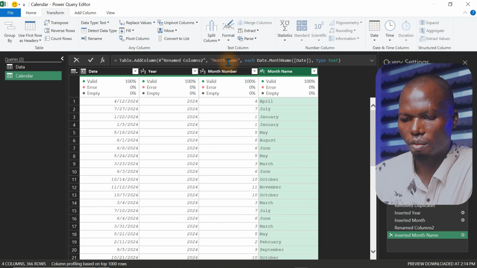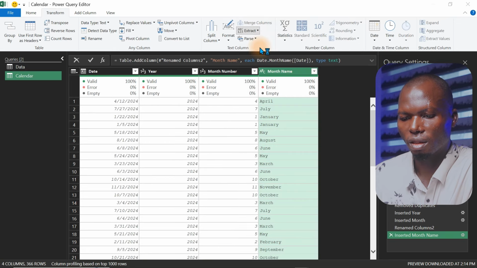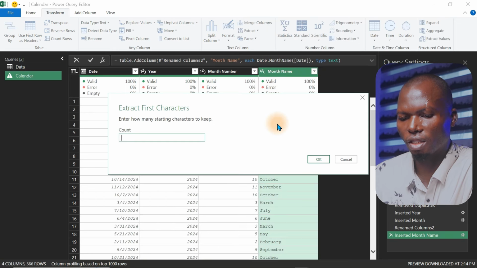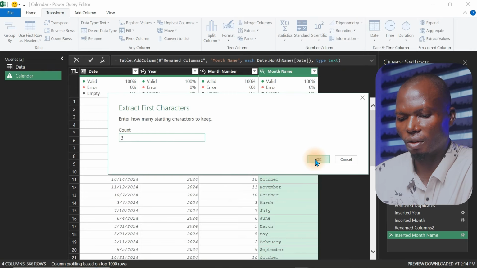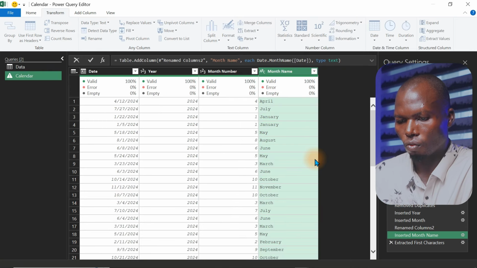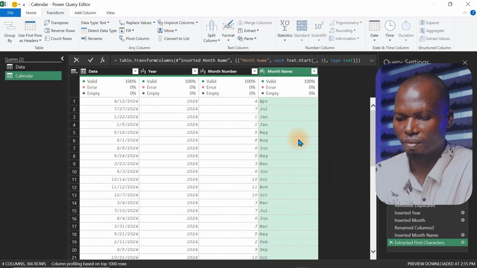So over here under transform, go over to extract. Under extract, just choose first characters. We want to extract the first 3 characters from our month. Put 3 over here and click OK. Now we're going to have the shorter format. This is exactly what you need to do. Once you have done this, let us extract the week and see what we can do.